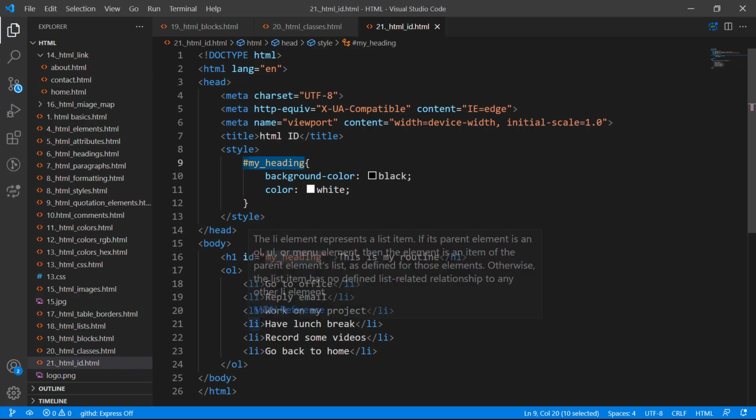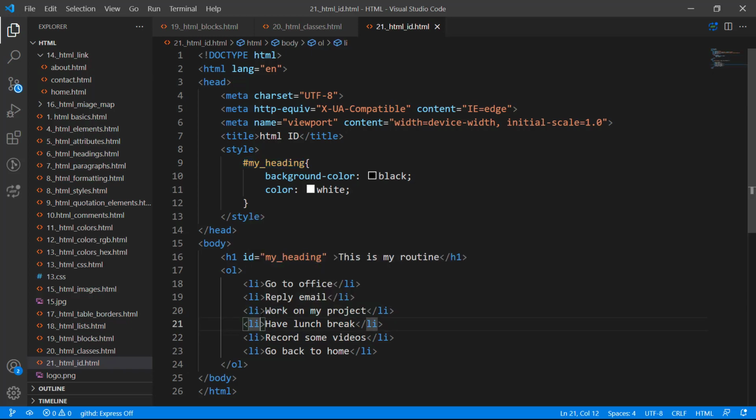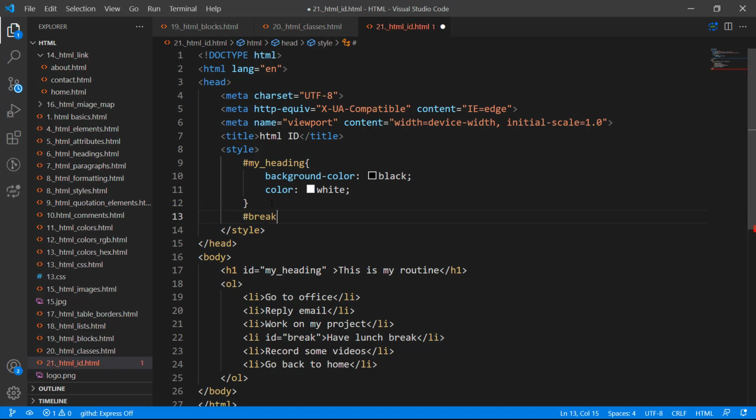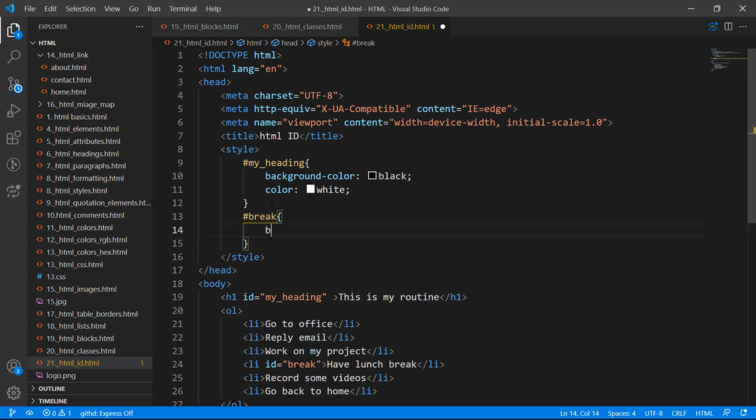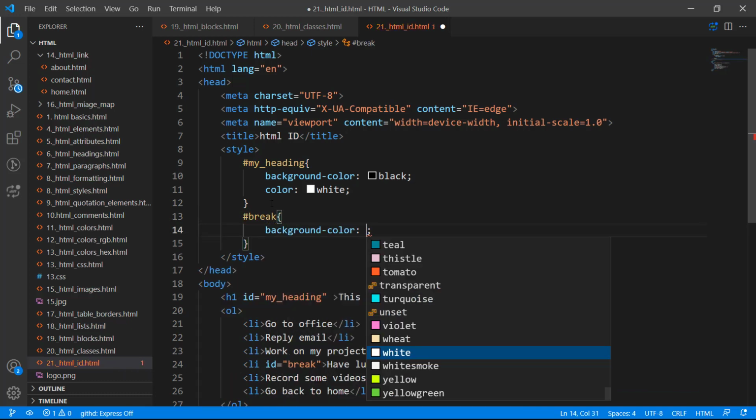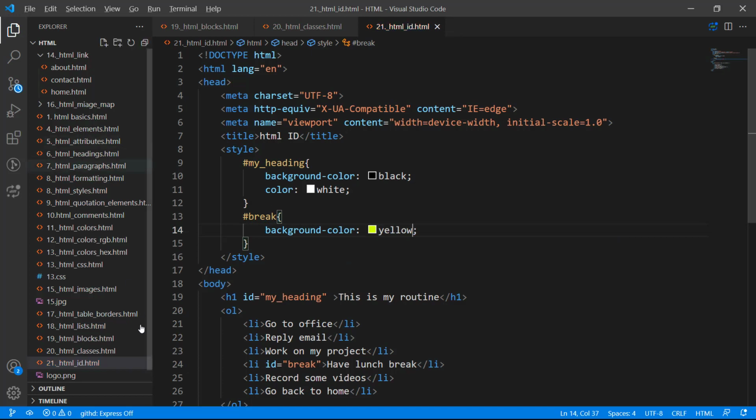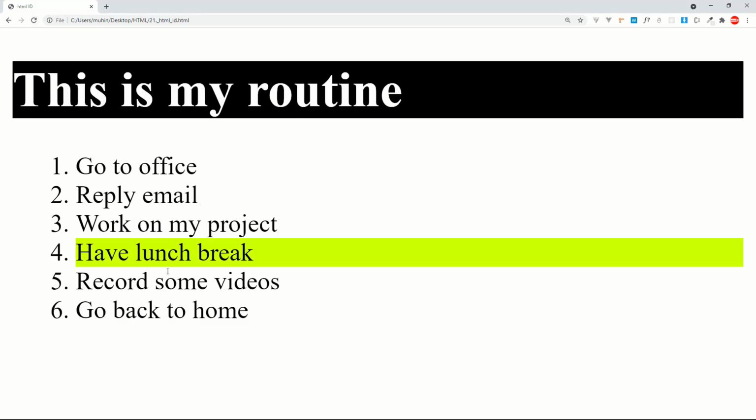So if you want, for example, to give this one also an ID, I can say ID, and I can call it break. So I can come here and say hash, then give the ID called break, and I can say background color maybe yellow, like that. If I come and refresh, we'll have that as yellow. So that's how we use IDs. However, you cannot have more than one of the same ID in the same document.